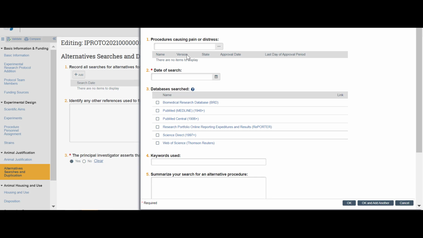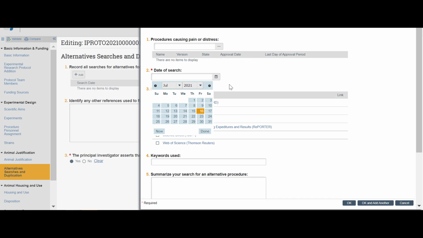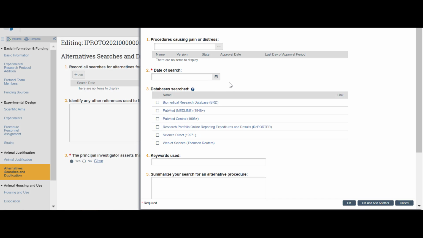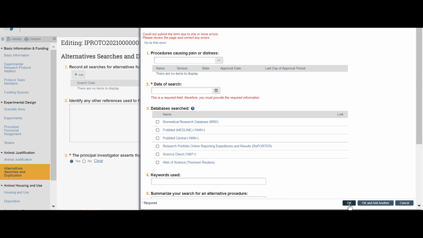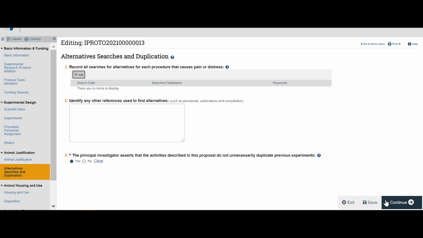And if there are any procedures you added to the experiments that will be causing pain or distress, they will be listed here. And then you need to select the date of search that you did for other alternatives and select the databases that you searched. Optionally, you can fill in these other questions. Then click OK or cancel.